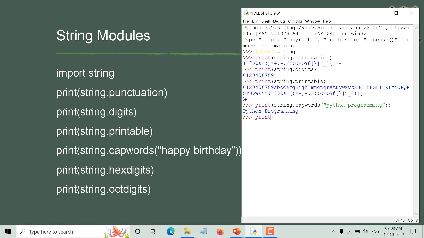Okay, next we are going to print the hexadecimal digits which are supported by the string module. Hexadecimal numbers means it is a 16-digit number system, right? So here we will have totally 10 digits from the numerals, that is the numbers 0 to 9, and for the rest 6 we will be taking letters from the alphabetic characters.